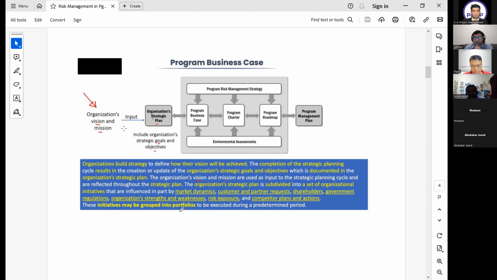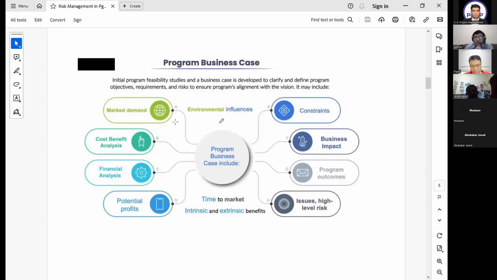Organizational vision and mission become input to the organization strategic plan, in which we write the organization strategic goals and objectives. Considering this, we develop the program risk management strategy, under which the business case, charter, and roadmap are moving. Program business case, as sir has already described, my focus here is that the program business case contains the high-level risks, despite other factors like market demand, cost-benefit analysis, and financial analysis. The high-level risk is part of this document, as we have already seen.